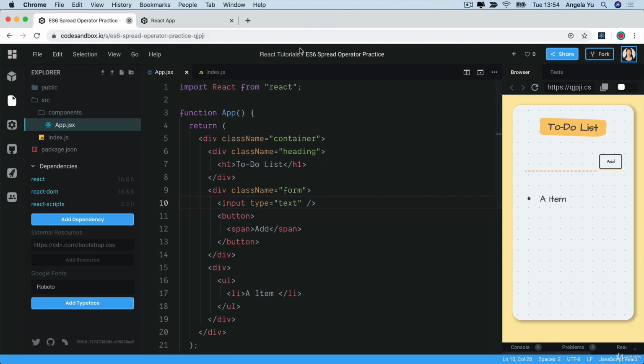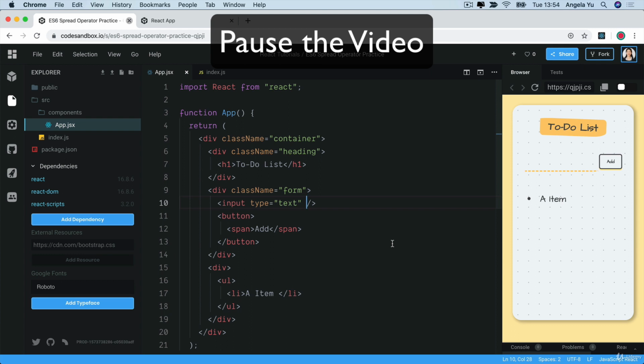Go ahead and fork the starting project for this lesson. Look around the app.js and the index.js to see what you've got to work with, and then pause the video and try to complete the challenge. Once you're done, head back over here and I'll walk through the solution with you. Have a go now.